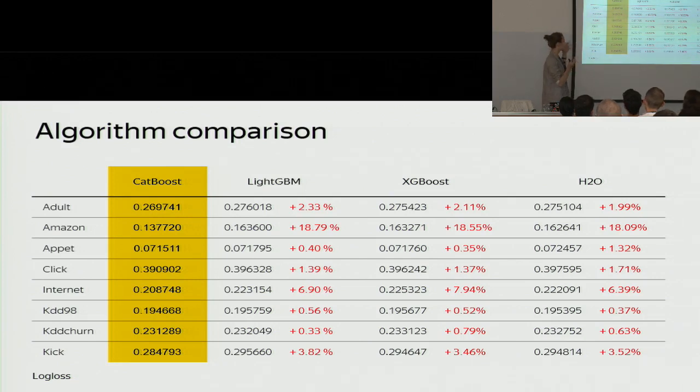So basically, here is the comparison of different gradient boosting libraries in log-loss mode, in binary classification mode. As you can see, CatBoost beats all other algorithms on these datasets. Those are openly available datasets. And sometimes, like an Amazon dataset, the difference is huge. In other cases, it's not that big, but still, CatBoost usually wins the competition.